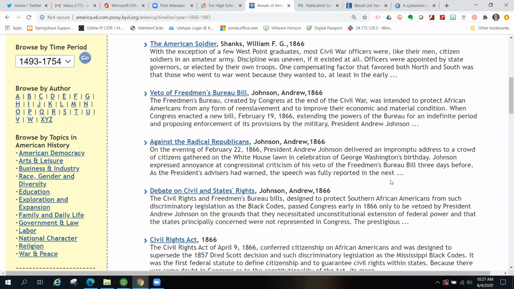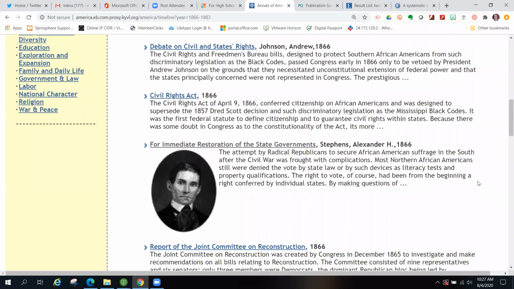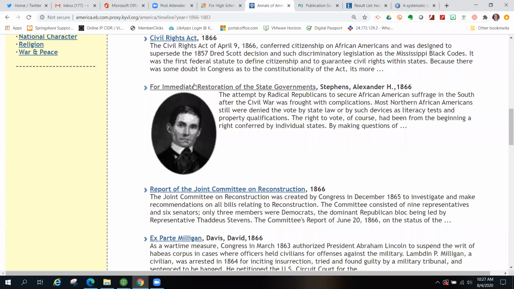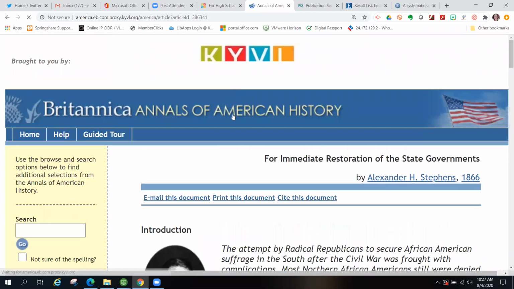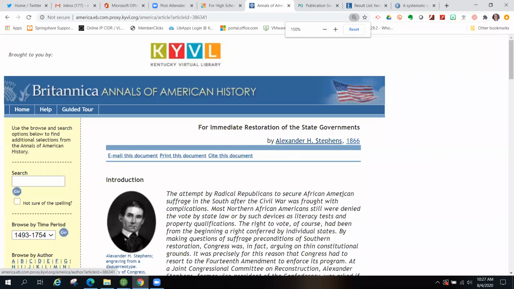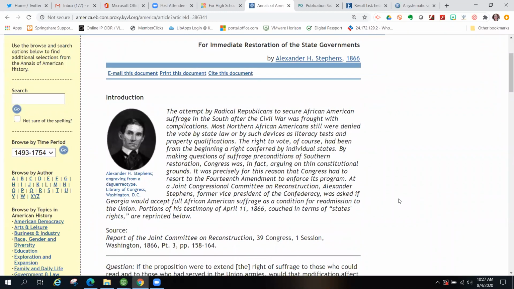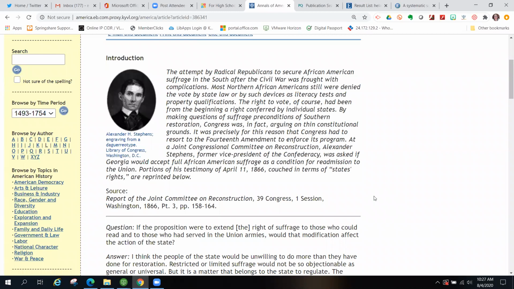And then if I was just curious about what had been written during this time, so let's look at this, the immediate restoration of the state governments. And I'm going to make this a little smaller. And what it does with each piece is give an introduction and give context. So it explains what the item is about and what its particular significance is, what was happening in the US at that time.